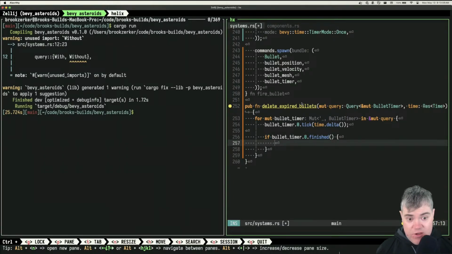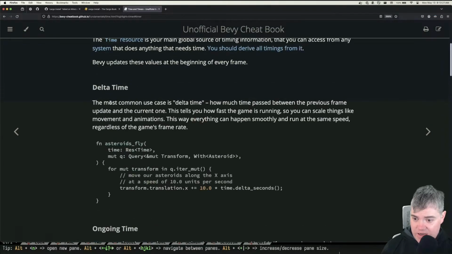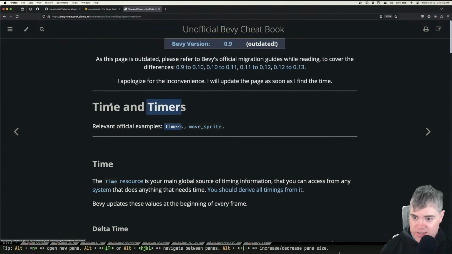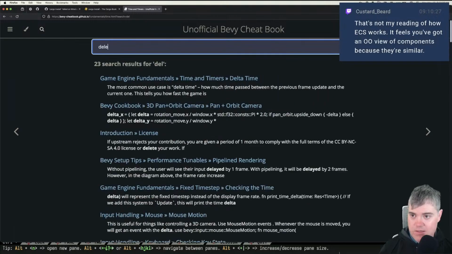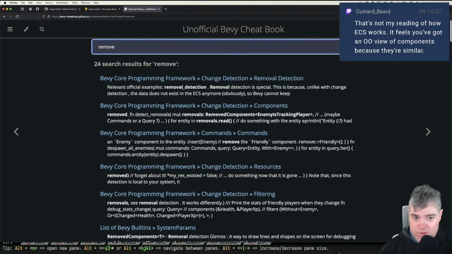Okay, so if this specific bullet timer is finished, I want to delete because I'm interested in the deletion stuff. So if I want to delete, we're going to need the ID of the query, which is, is it commands that I need to get for this specific one? How am I going to get the ID? So it's not delete, remove.